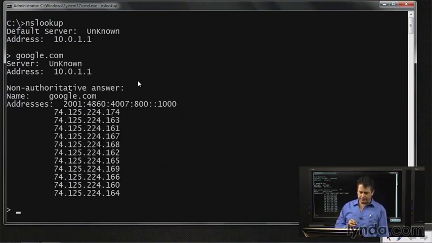And I get this answer. In fact, with Google, you would find a whole bunch of IP addresses, which you would expect when you have a site that's going to get hit as often as Google does, that they're going to have more than one target. But here I have received an answer. So this is one way to demonstrate whether or not the name resolution within your organization is working.